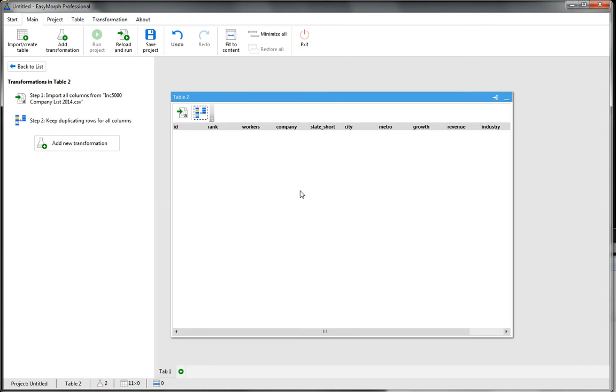As you can see, the table has become empty. It means that it doesn't contain any duplicating rows, which is nice. Let's undo this operation.